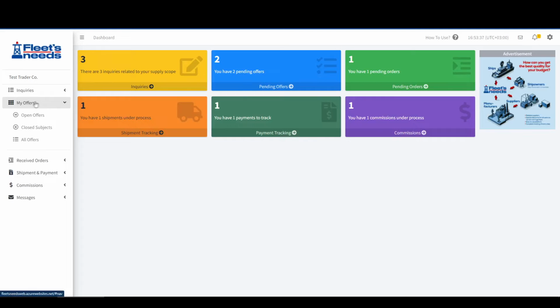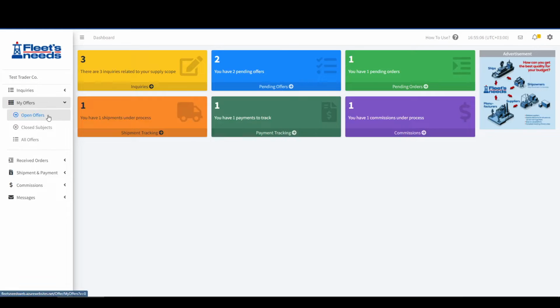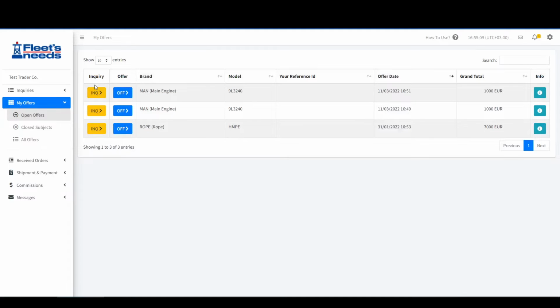On the Offers section, there are 3 sub-menus about your offers. Now we will shortly mention each of them. Open Offers. In this section, you will see the offers you have sent through the system which are not yet ordered or closed by the customer. You may go to the offer details page for checking, revising, or deleting your offer when needed, or you click on the inquiry button here to go to the inquiry so that you can prepare another offer for the same inquiry.